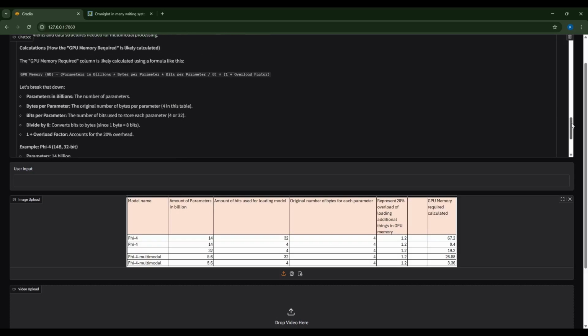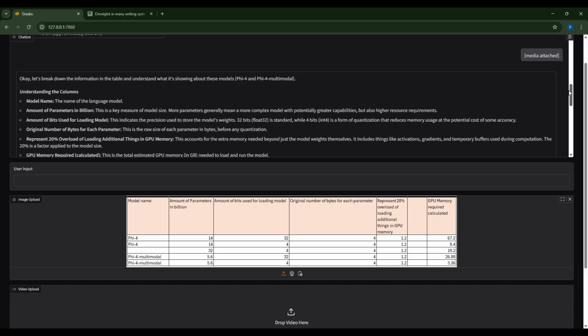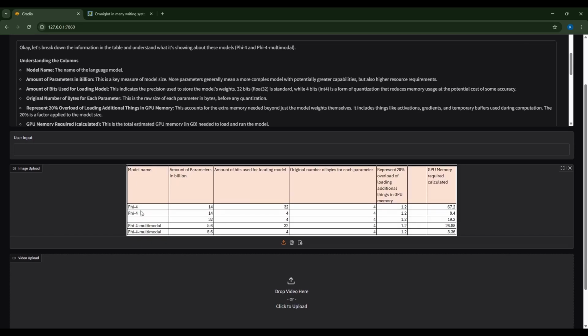So it has responded back. Let me check. It is a long context. So let's break down the information in the table and understand what it is showing about these models 5.4 and 5.4 multimodal. So first of all, it has properly identified there are two different model names, which is 5.4 and 5.4 multimodal. That's correct. Then understand the columns.